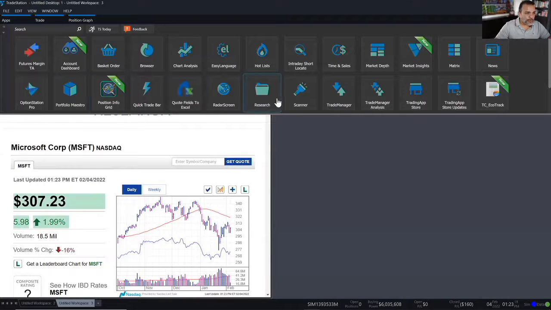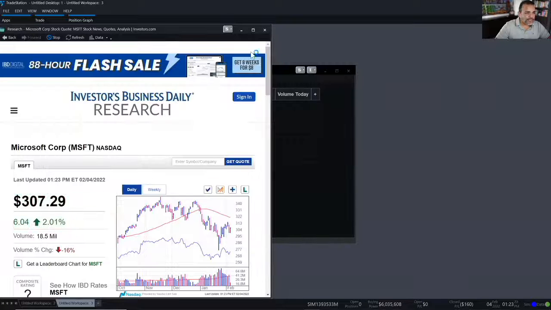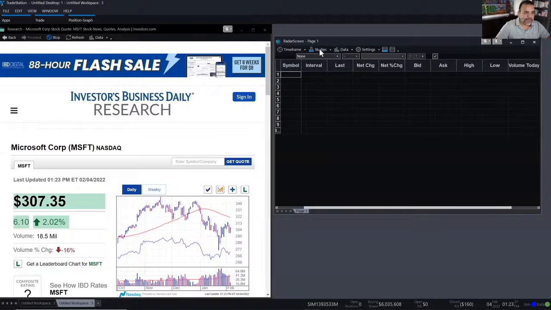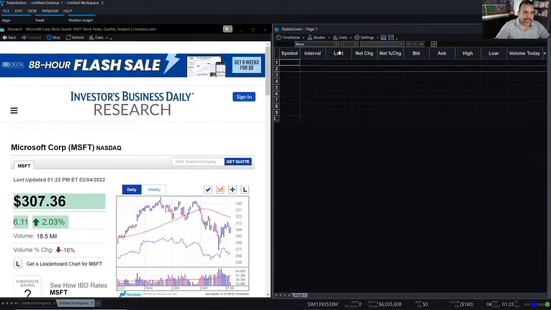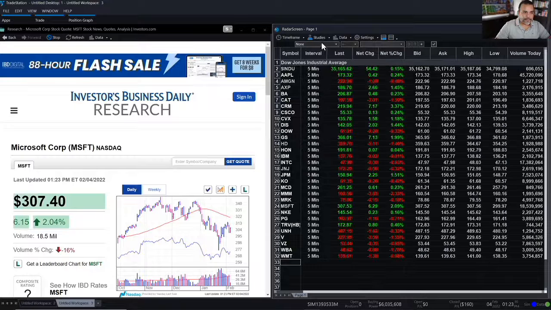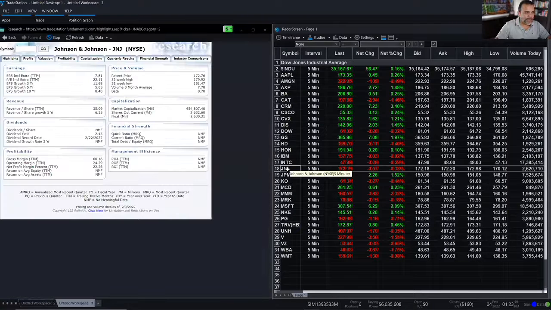Let me pull up something else. Let me go here to radar screen, because for some time the linking was broken, and I just want to see if it's still broken. So I'm going to add a list of symbols here. All right, and I'm going to link the two together. So if I want to see IBD's research for Johnson & Johnson, let's see, I'm going to click on J&J.